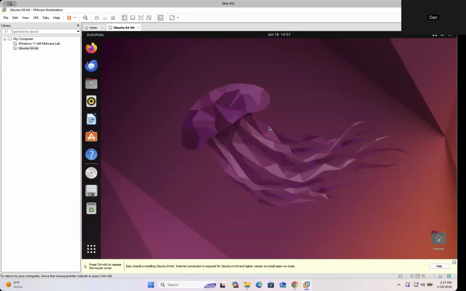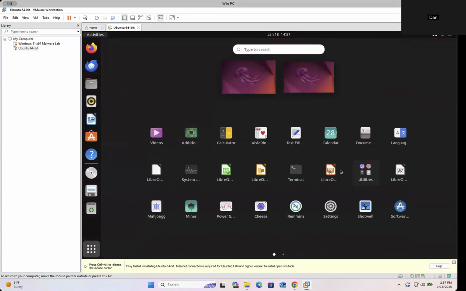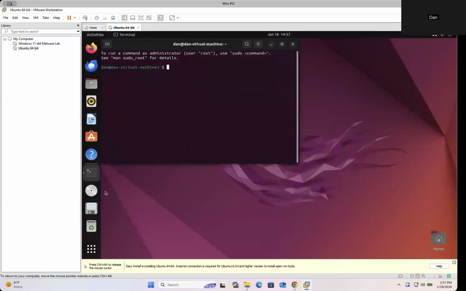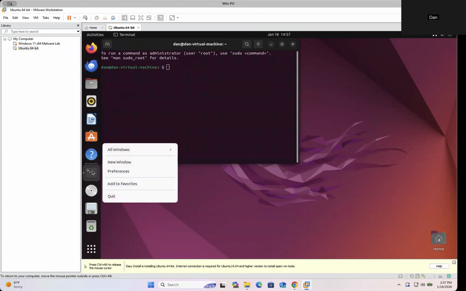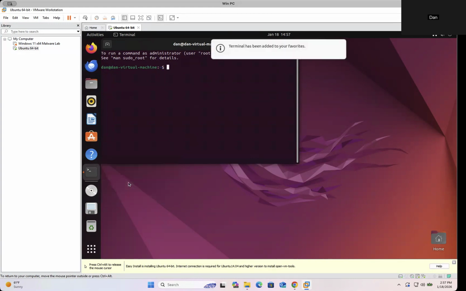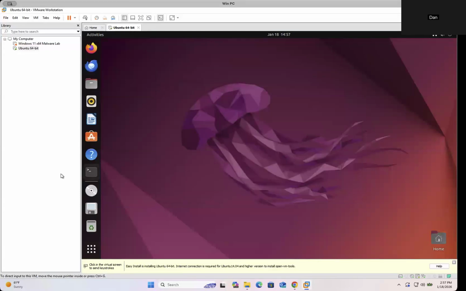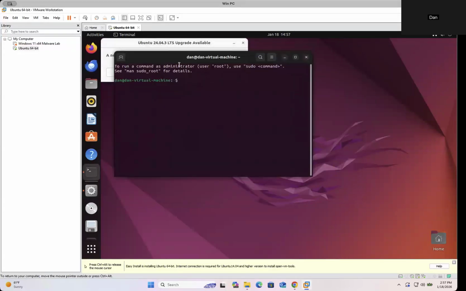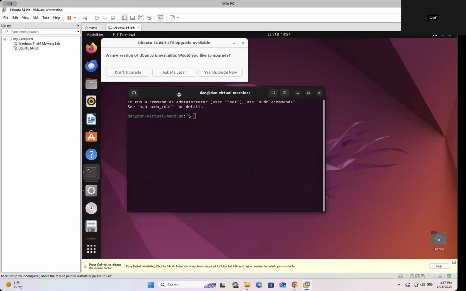Cool. All right. We've got a couple things we need to make sure are installed, and to do that, we're going to start by opening up our terminal window. I like to have an icon here on my toolbar, so I'm going to right click on the terminal window I just opened and hit add to favorites, and it should now always be there. Yep, cool. I love it. There's an update. We'll go ahead and update it here in a bit. I'm not too worried about it at this exact moment.